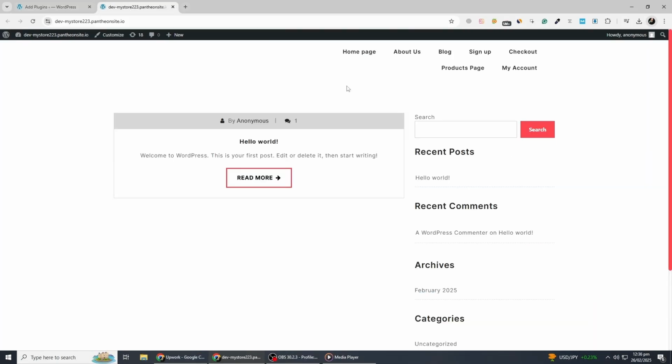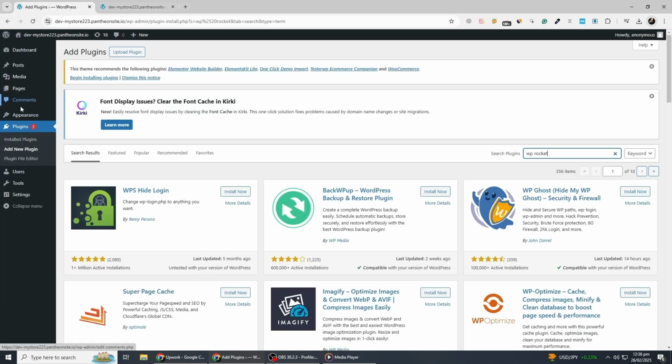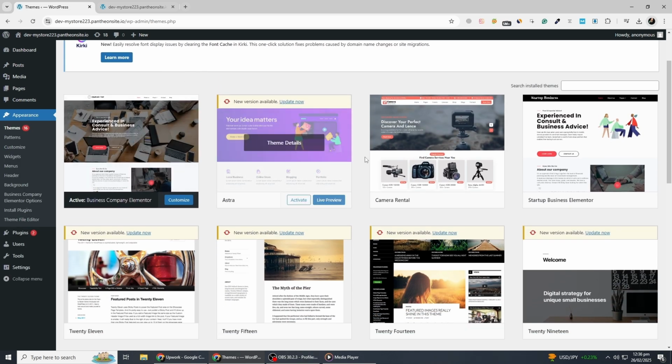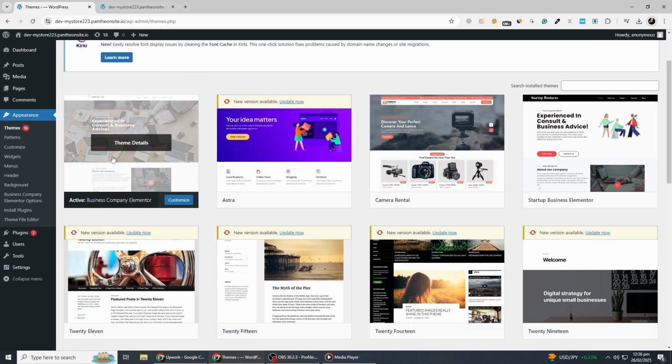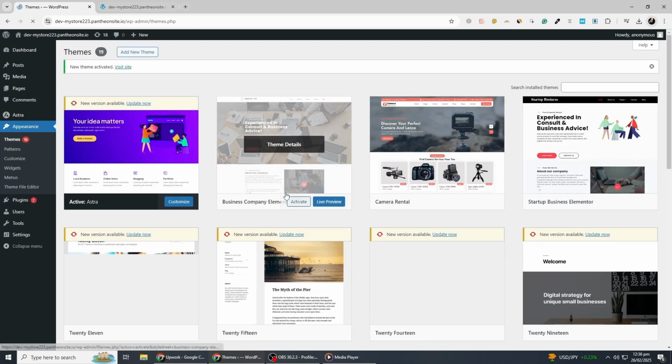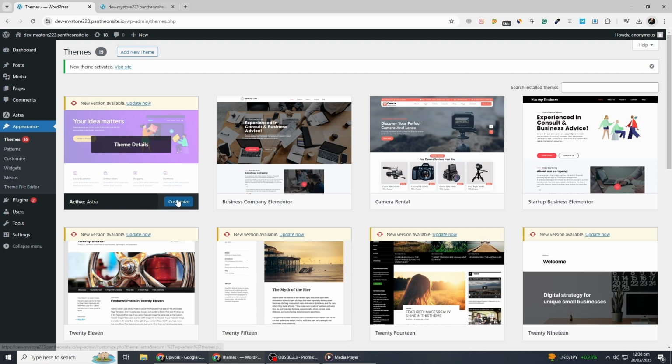It's also essential to use a lightweight theme. Some WordPress themes come with unnecessary features that slow down your site. Choose a responsive and well-optimized theme like Astra or GeneratePress to ensure fast performance on mobile devices.